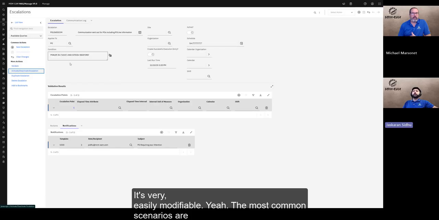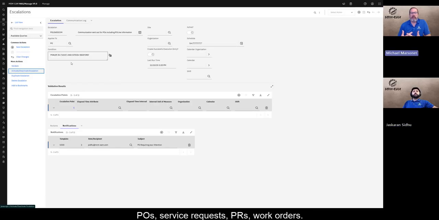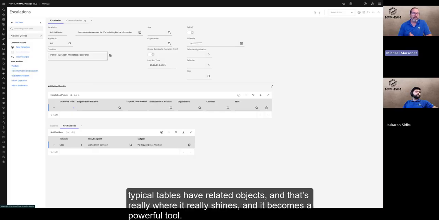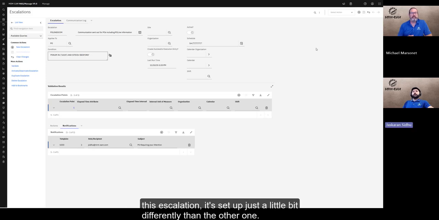Yeah, the most common scenarios are POs, service requests, PRs, work orders, anything that has related tables to it can be used across any object. But those typical tables have related objects, and that's really where it shines and becomes a powerful tool. This escalation is set up just a little bit differently than the other one.